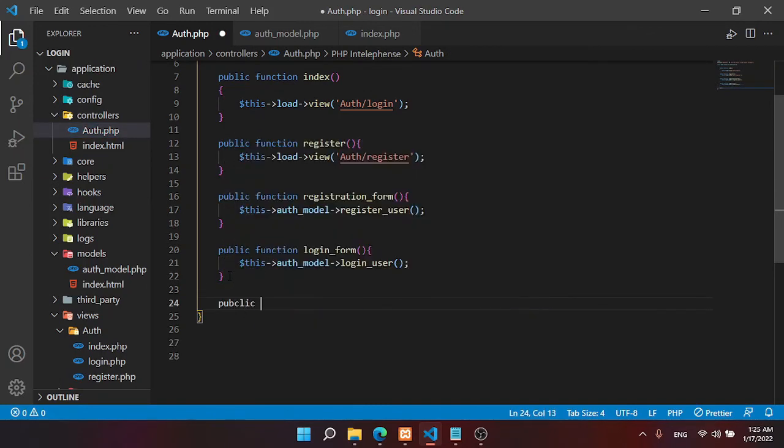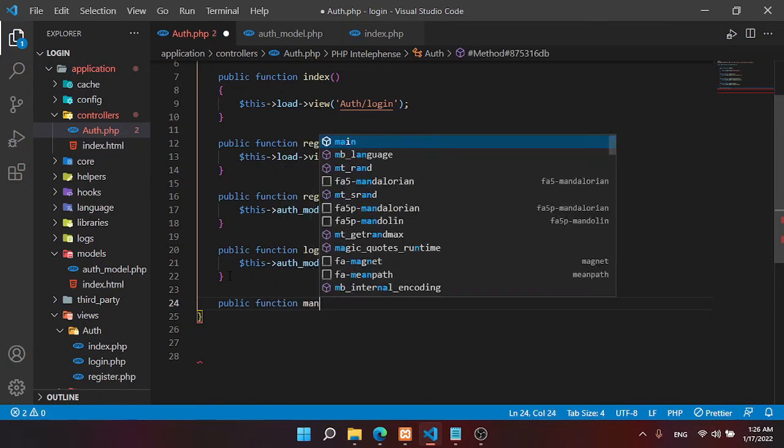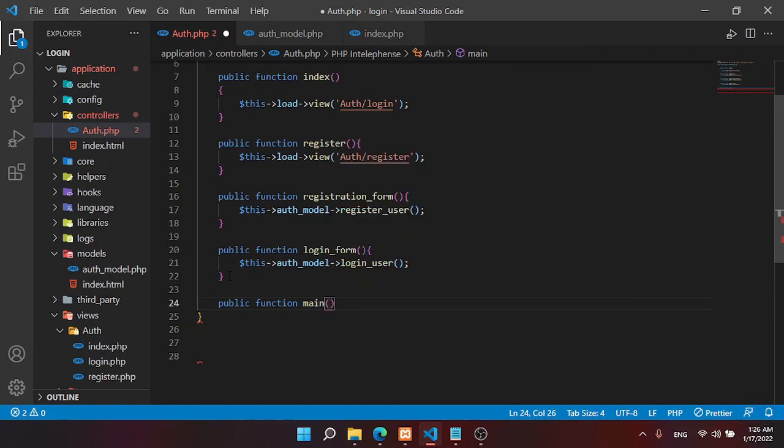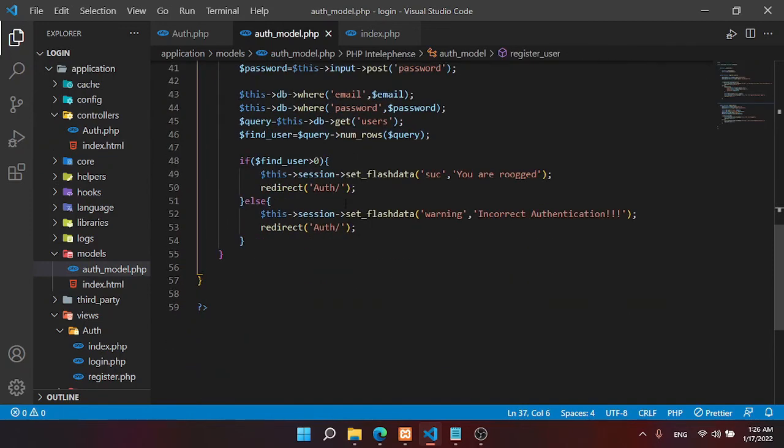function to load welcome. Public function, let's say main. So we have to load the index one, index. Okay, so go to auth model and type here main. You are logged.